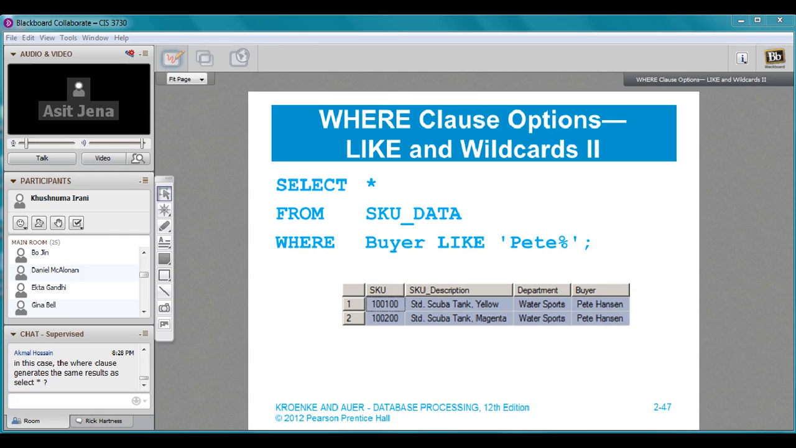Two rows with Pete Hansen. If there was a guy called Pete Olson, it would have come back. If there was a guy called Pete Smith, it would have come up. If there was a guy called Pete Hubbard, it would have come. So anything after Pete would have come. So this query basically says, I'm just looking for a Pete. I don't know what the last name of Pete is, but I know his first name is Pete. And because I don't know which Pete I'm looking for, the wildcard percent lets me choose all Petes.